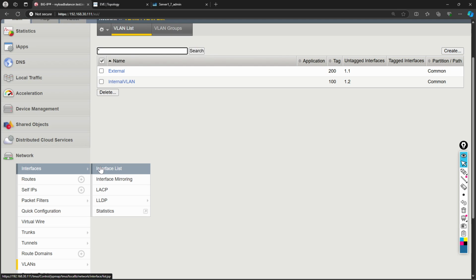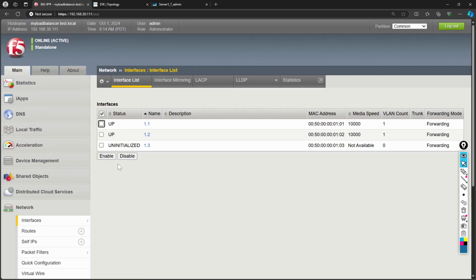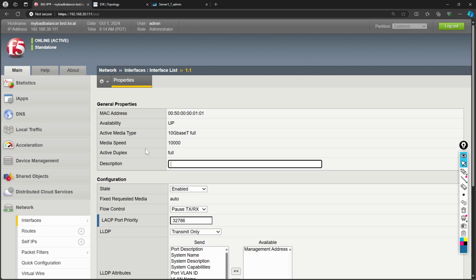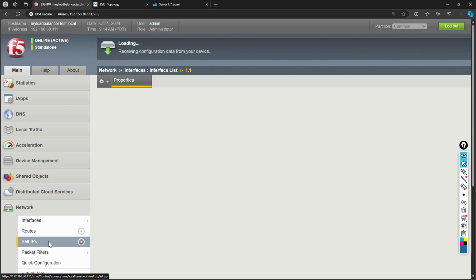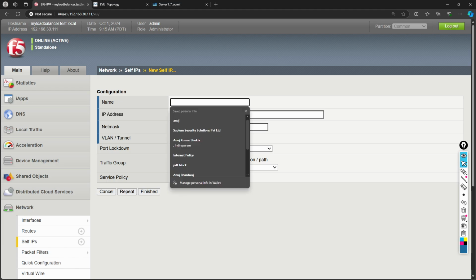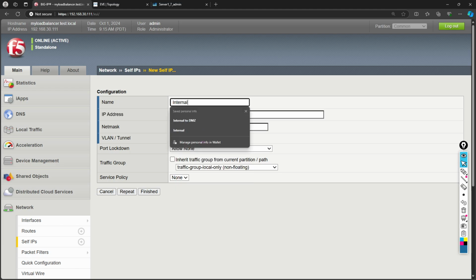Now what we have to do, we have to define the interface. If I go to this interface list, we have interface 1.1, 1.2, 1.3. For 1.1, if you want to assign an IP address, you cannot assign an IP address here. So for that purpose, in the F5, we have the concept of self IPs. Okay. So for that, we go to the self IPs and I will create a self IP. So name, I will create as internal self IP.